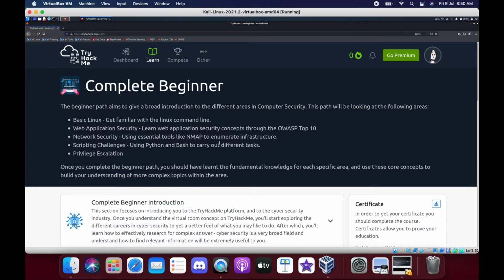Okay, so in the complete beginner path, we are going to learn about Linux and the command line, like what commands we need to use, and also web application security, like how the web works, the HTTP request and response, and the OWASP Top 10, which are the tools for web application testing. Related to network security, there is a tool like Nmap, which will help you find the open ports in the network and the vulnerabilities. By doing a scan, we can find out which IP addresses are up and which ports are open. So those things we can learn here.